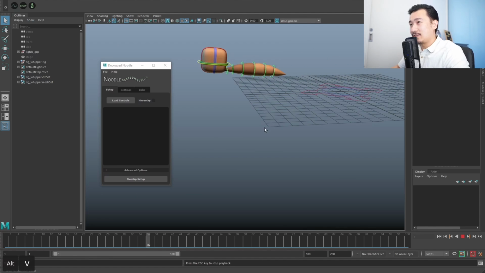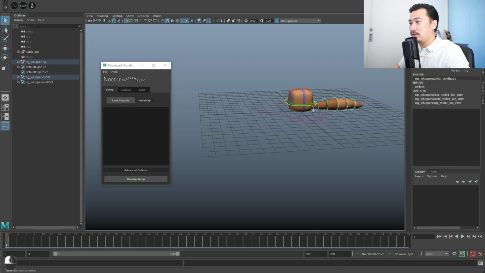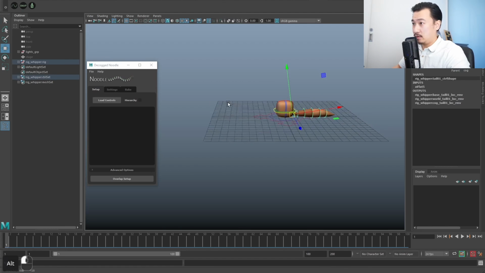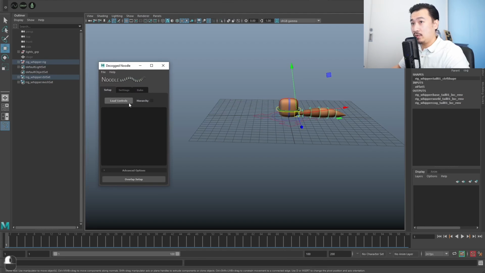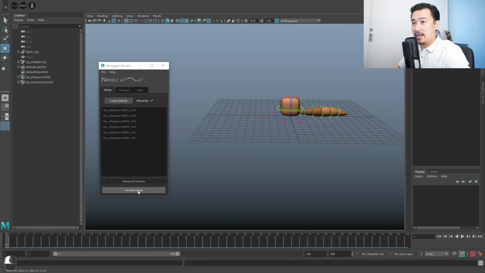You know, we've got this little guy jumping. He's got no tail animation. What I can actually do is select this base tail control. I'm going to use this tool that I wrote called Noodle. This is entirely in Python, believe it or not. But what I can actually do is load the hierarchy of this control. I'm going to do a small little adjustment to the settings. And then let's create this overlapping setup.